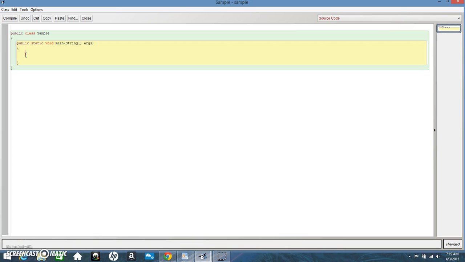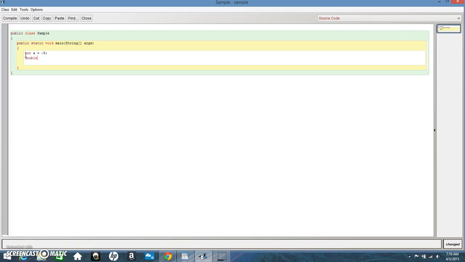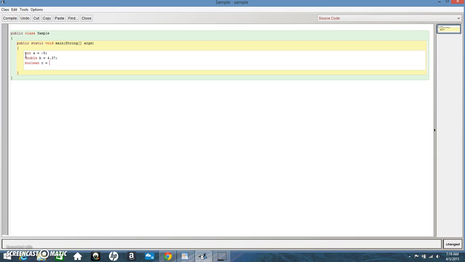So in AP Computer Science, you're gonna have 4 different types of primitive data types. You have an integer, expressed as integer, or int. That's going to hold just integers, so -5. You're going to have doubles, which would hold numbers like 4.37. Those are decimals. You're going to have Boolean, which are either going to be true or false. Okay, we'll talk a lot about Booleans.